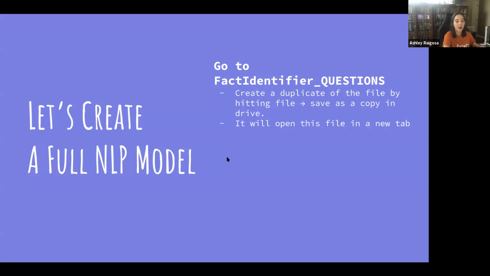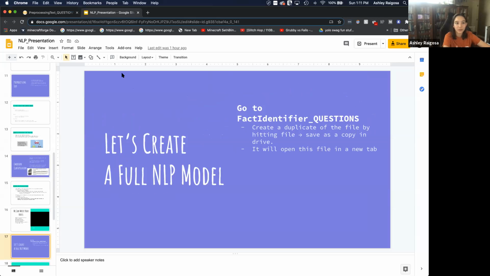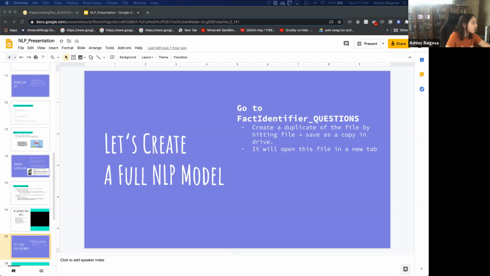And I'm going to have you create another NLP model. It's really cool. I'm going to have you make a fact identifier. It should be pretty quick. I think I'm going to do this one with you. So create a duplicate of the file. Let me go ahead and link you guys that one. I really wanted you guys to have a lot of exposure to all of these. I want you to see a lot and gain a passion to really go ahead and do this outside of just this tiny session.